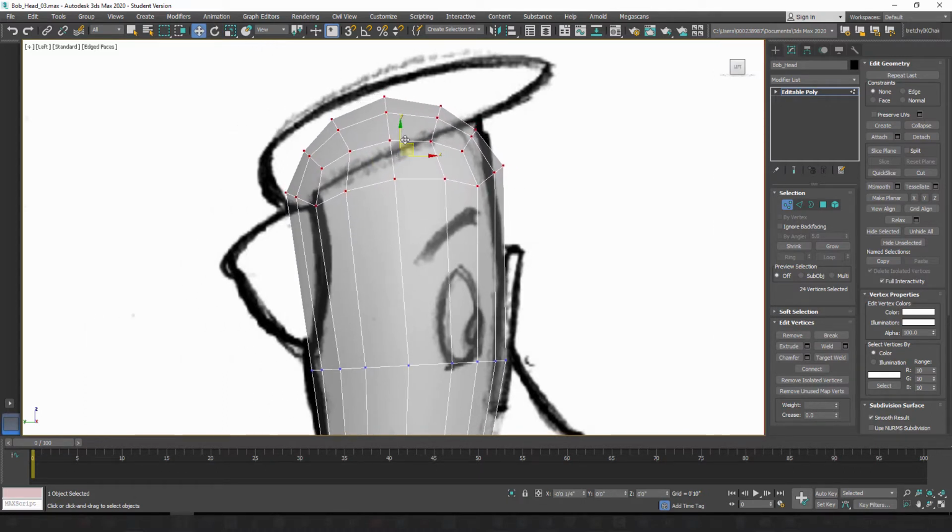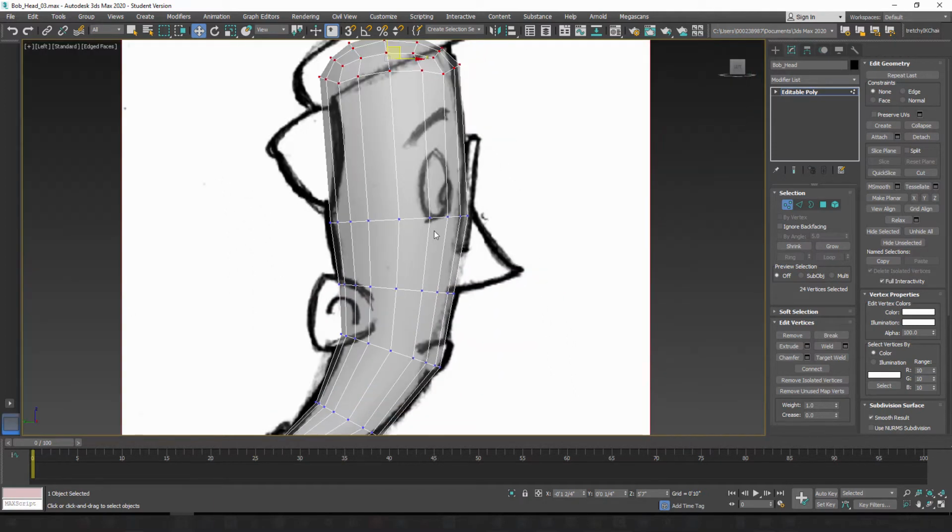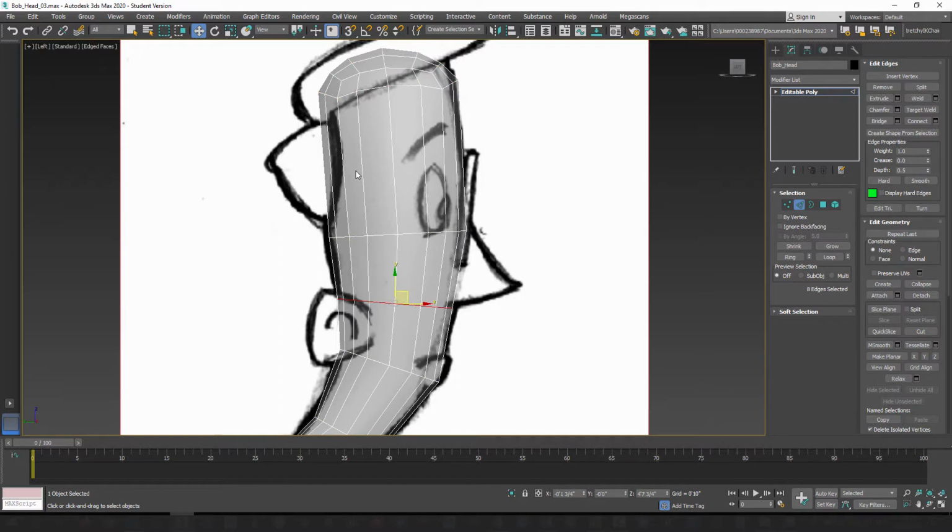Okay, so we're going to get something like this. You can flatten this out a bit more if you need to. Just scale everything in. And then get it pushed up here towards the top. So I'm going to cut another edge across the top of the face here. And I'm going to connect and slide this one down towards the top of the eye.